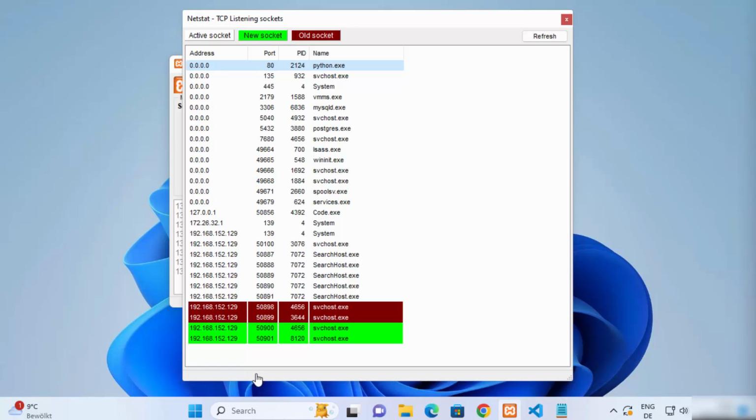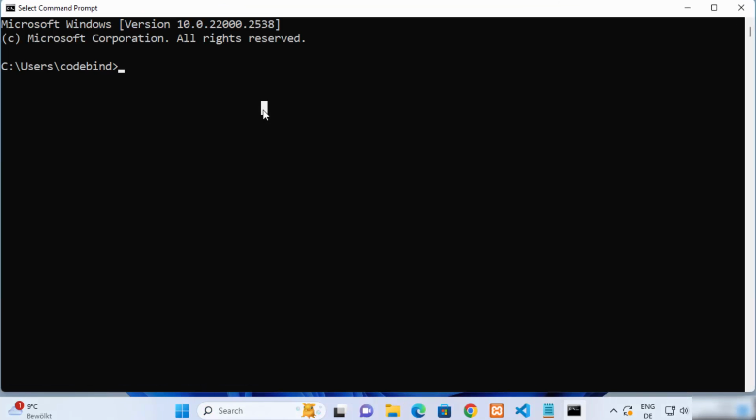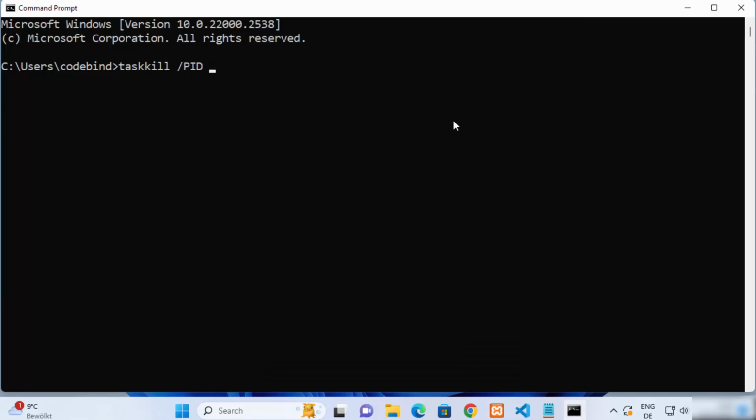For that, you just need to open the command prompt. So you can just search for CMD here and then click on command prompt here and then just write taskkill here and then forward slash PID, then space, the PID which you want to kill, right? So in our case, we want to kill PID number 2124. So I'm going to just write 2124 here and then space forward slash F and then press enter. And it says the process with PID 2124 has been terminated.